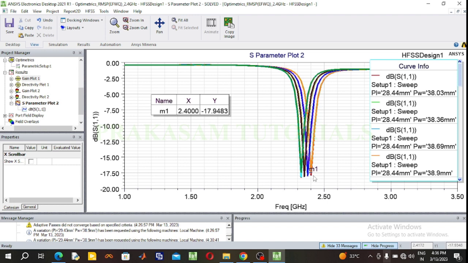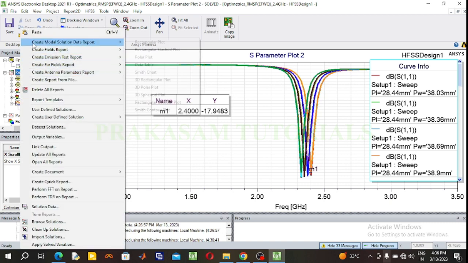So this is the 2.4 GHz operating frequency, minus 17.94 decibel. Generate the new VSWR plot.